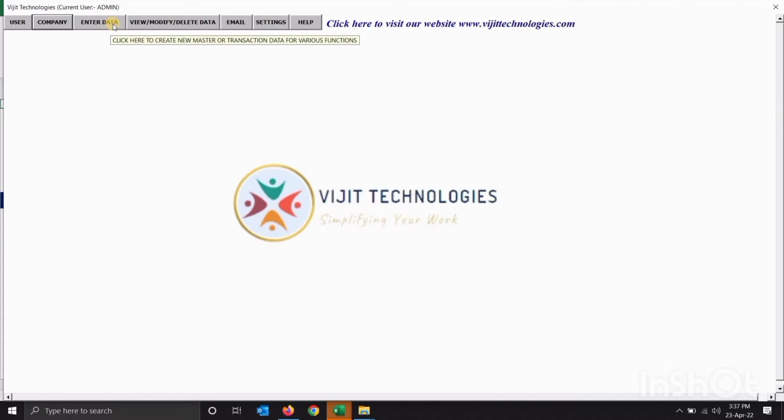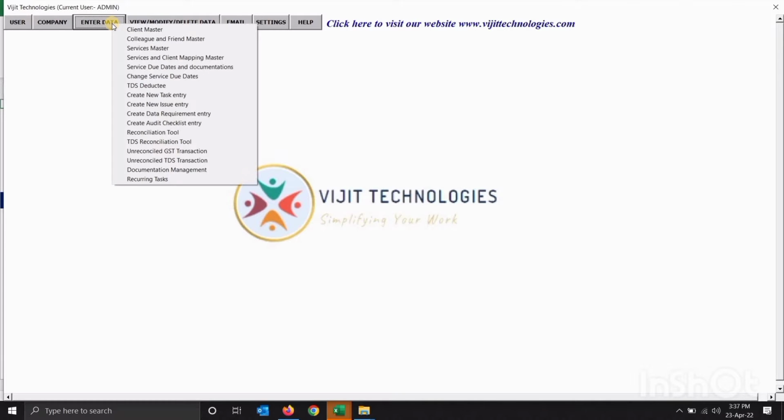Now going to the main functionalities of the utility, which is enter data. These are the functionalities that we provide, which we can break down into multiple segments. First, we have to create some master data, which can be your client master, your services that you provide, and service and client master mapping, and what you are trying to do with this utility.